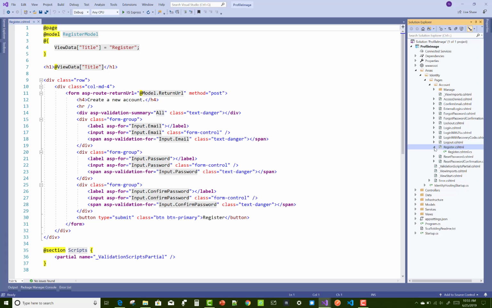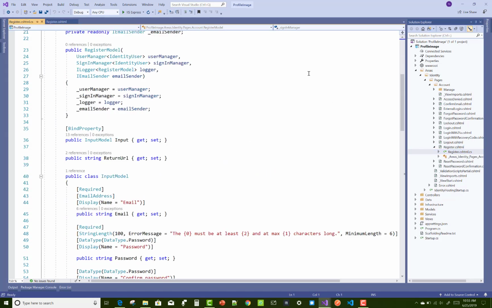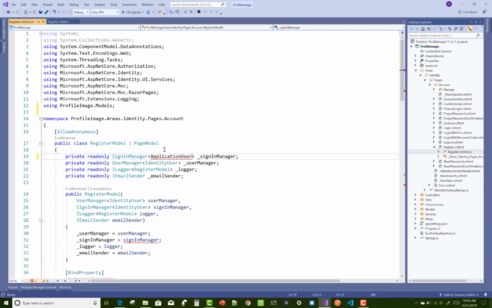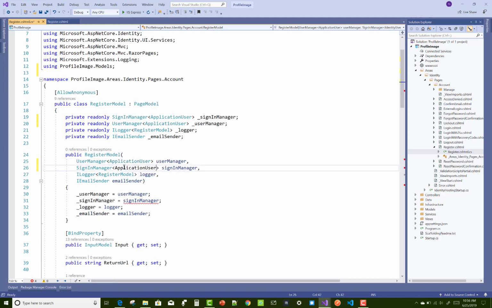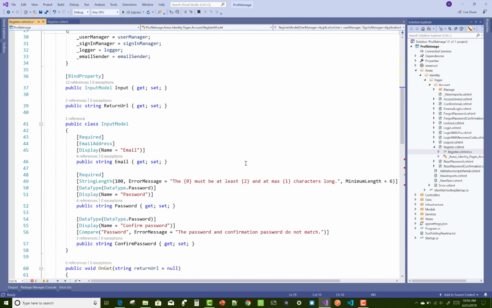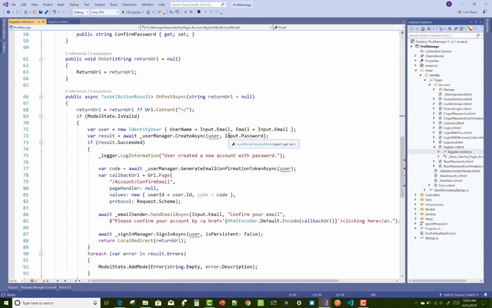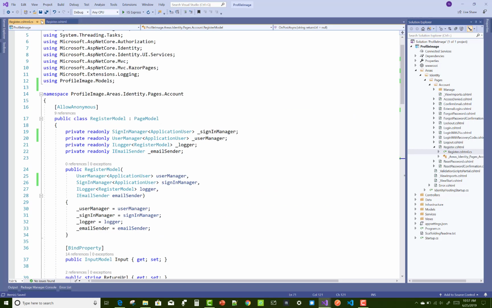Now just open the Register.cshtml file, that is the code behind file, and replace the IdentityUser with the ApplicationUser class, because your image path actually exists in the ApplicationUser class, and you know the ApplicationUser class is inherited from the IdentityUser class. So also add ImagePath in the InputModel, and IdentityUser is replaced with the ApplicationUser class, and ImagePath is taken from Input.ImagePath, that is in the Register.cshtml.cs file.